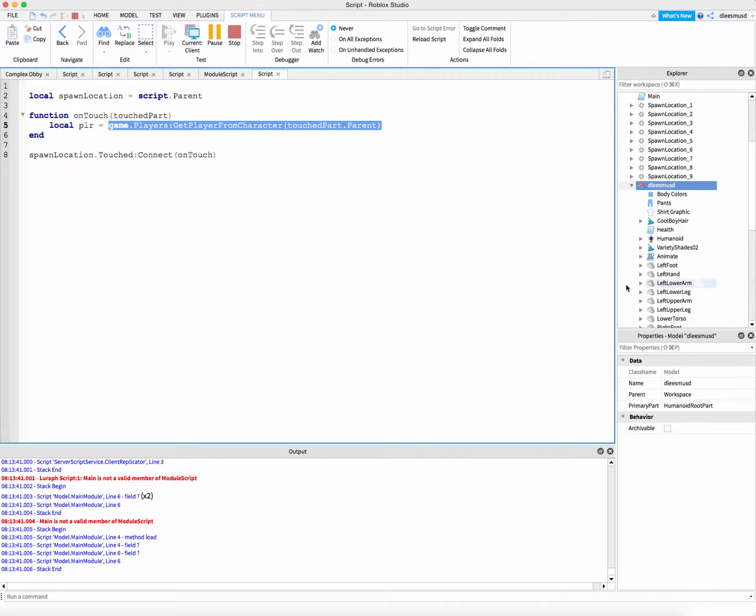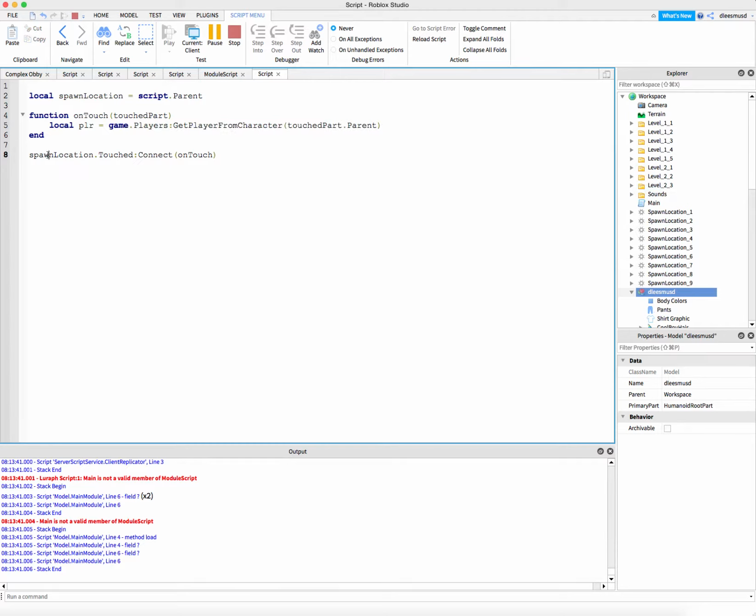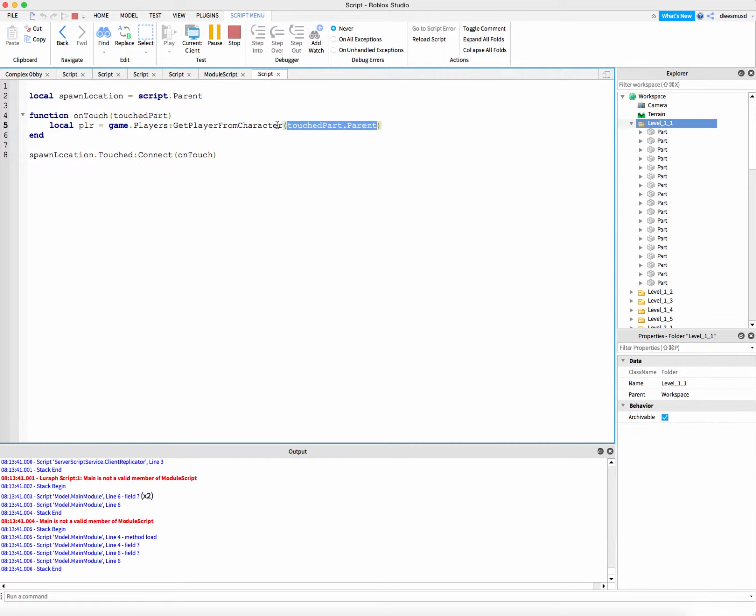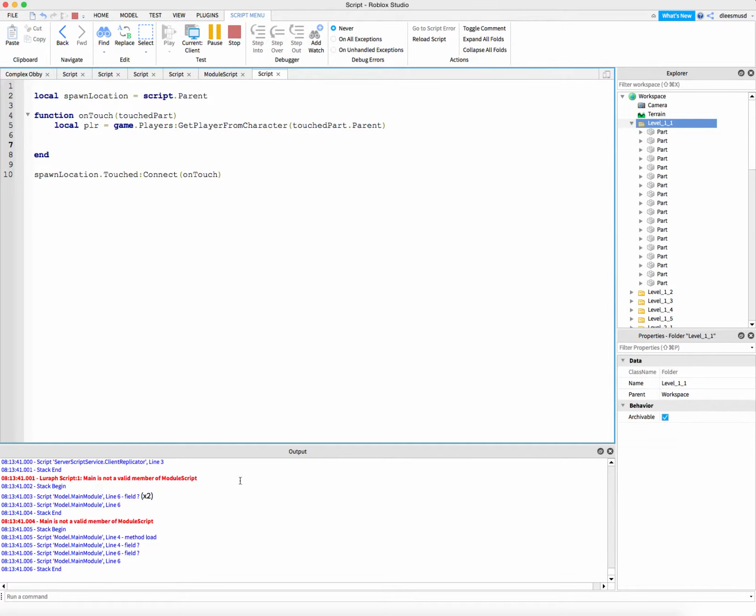But let's say that it was like a block that was in the workspace that touched the spawn location. Okay, let's say it was this part right here that touched the spawn location. Well, then it would run on touch. This would be that part there, that little block. Then the part's parent would be this level 1 folder, and that is not a character. So then this function would not return anything. Okay, so player is either equal to the player or it's equal to nothing. Okay, so there we go, we got the player.